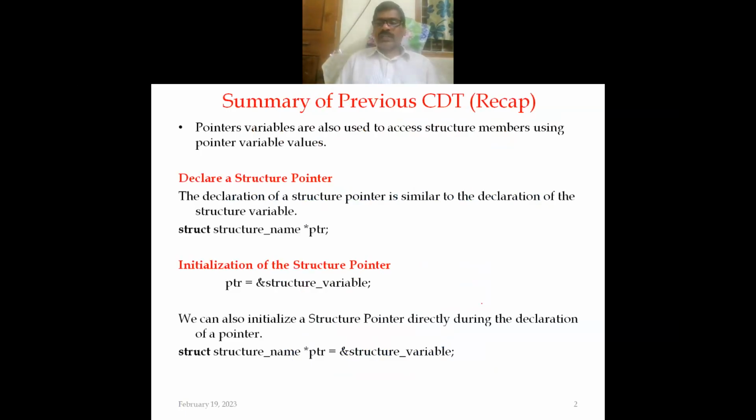In the previous class, the summary of the previous classroom discussion topic is that we had a discussion about pointers and how the pointers are used to access the structure members. So that is a pointer to a structure. This is the syntax which we have used here: struct structure_name *ptr. So ptr is a variable which is pointing to a particular structure type, and we can store the address of the structure variable into the ptr.